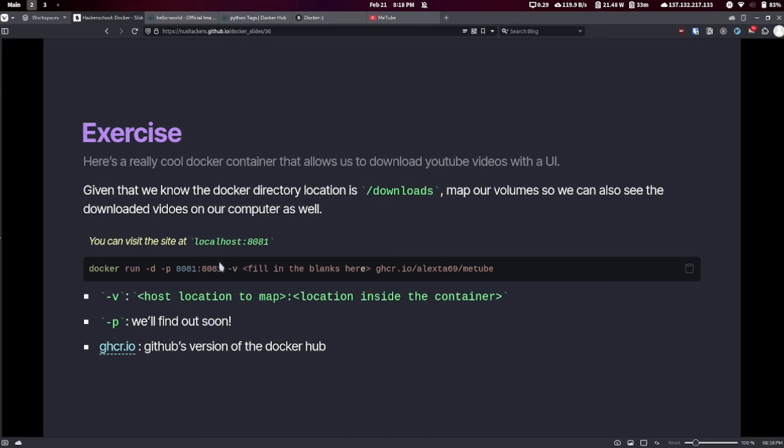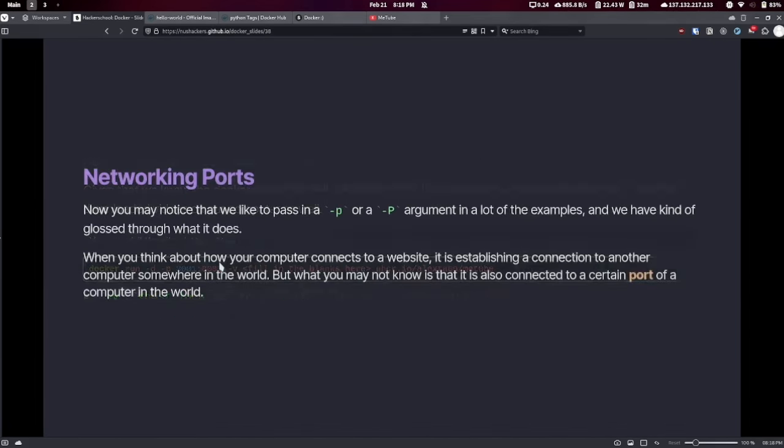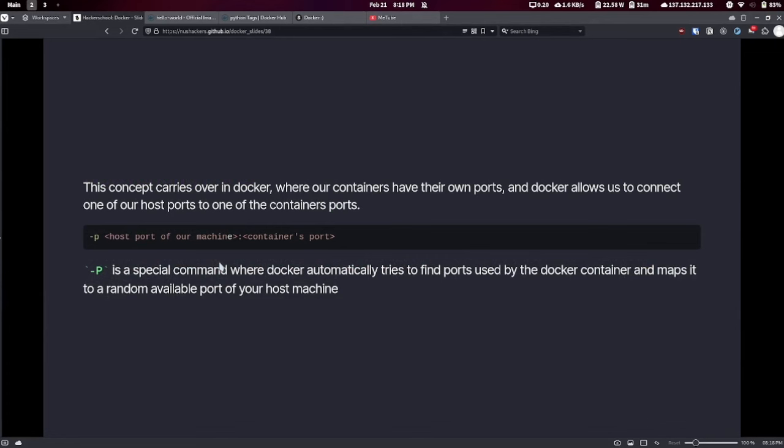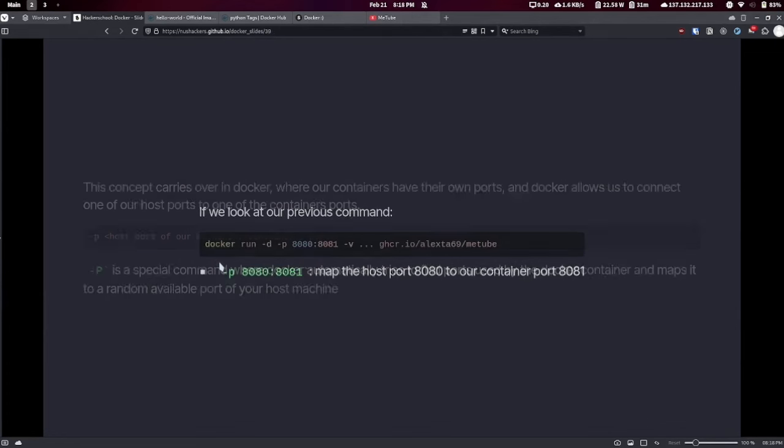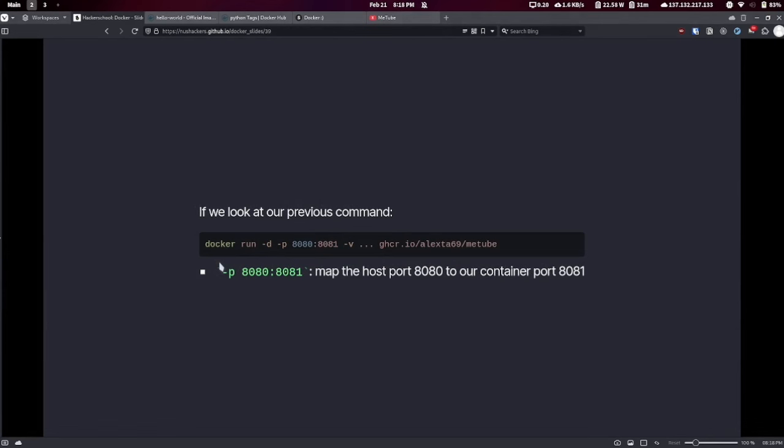You don't need to know too much about how ports work, but you just need to know that one computer might have different applications on the network. So to differentiate which application is running, we have different ports for it, right? Yeah, so that's essentially the idea of ports. We have a similar exercise. Oh yeah, so if I map it to 8080 instead, let's say you can just go to localhost:8080 and it should give you the same results, right?